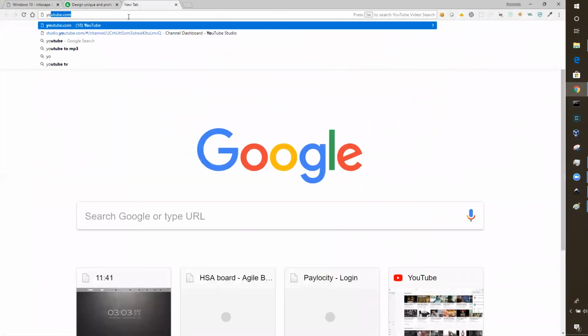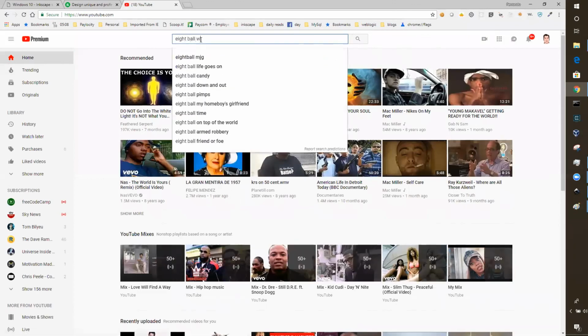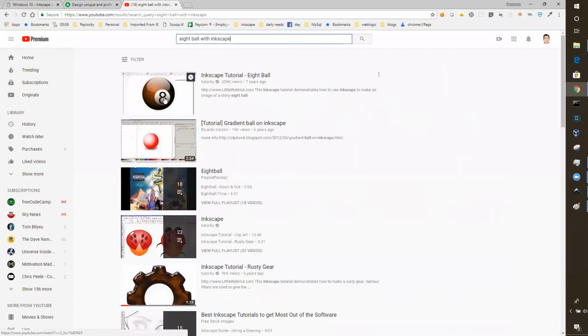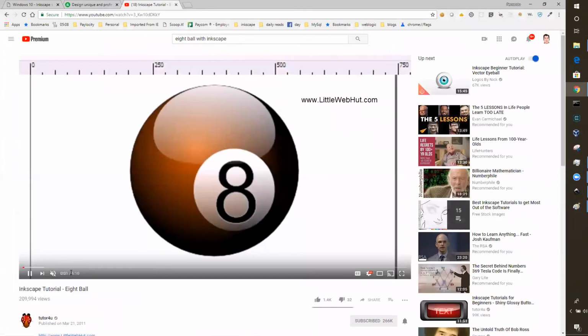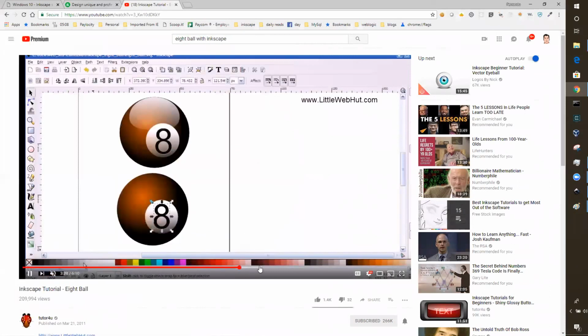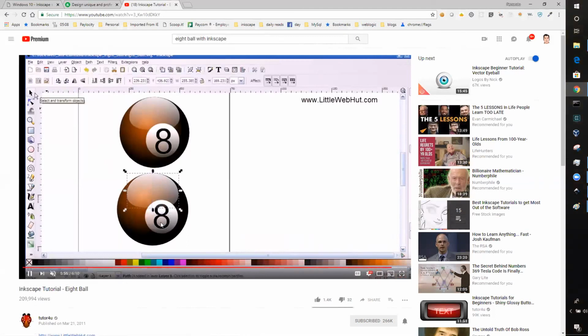So for example, if you go look at YouTube and you look for 8-ball with Inkscape, this guy actually created this with Inkscape, and he shows you step by step how to do it. So he takes you step by step how to create that 8-ball, creating all the effects, and it looks pretty realistic by using gradients and different circles and shapes and all this stuff, and you eventually get to that. So there's a lot of cool stuff you can do with it. It's not just like flat 2D drawing, but you can actually create some pretty cool looking effects.